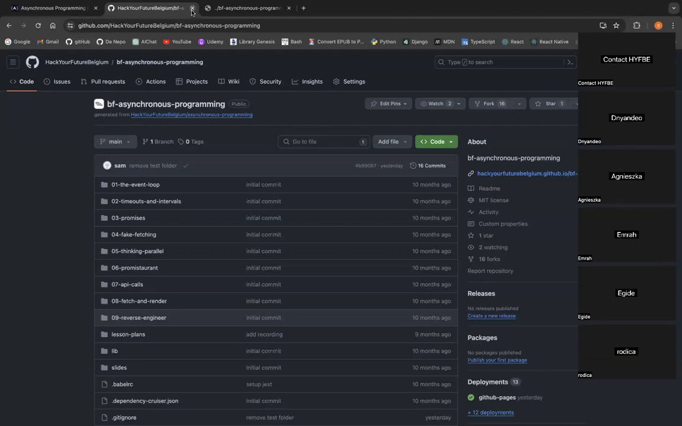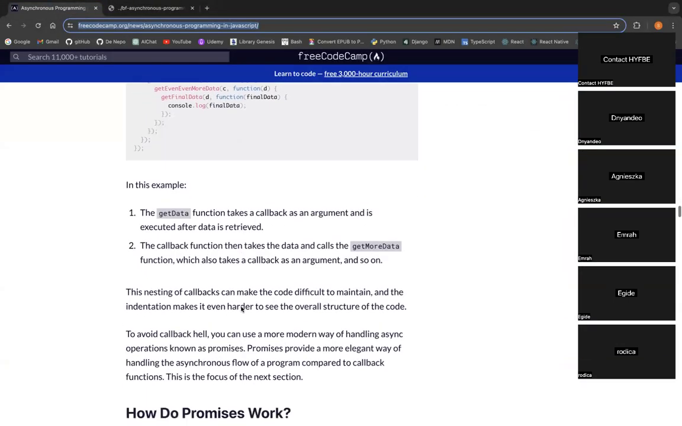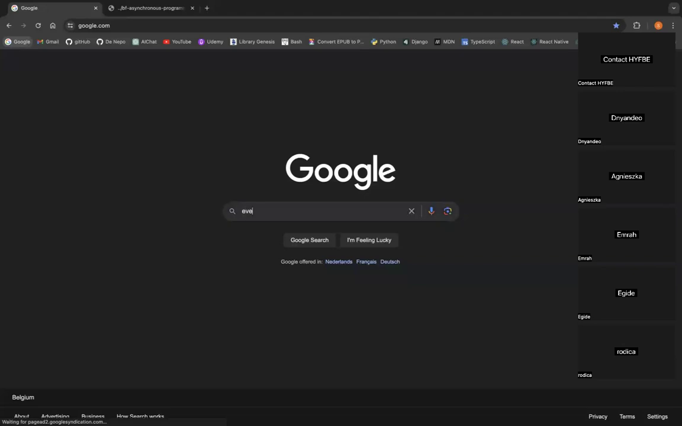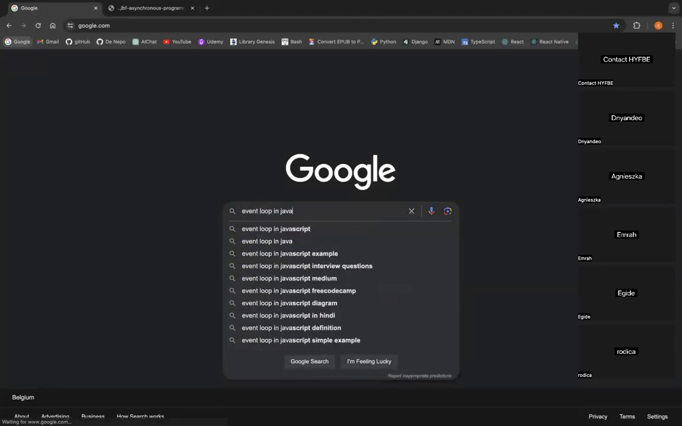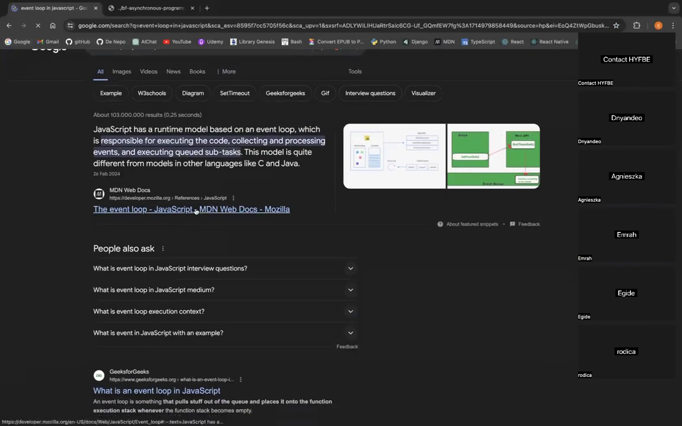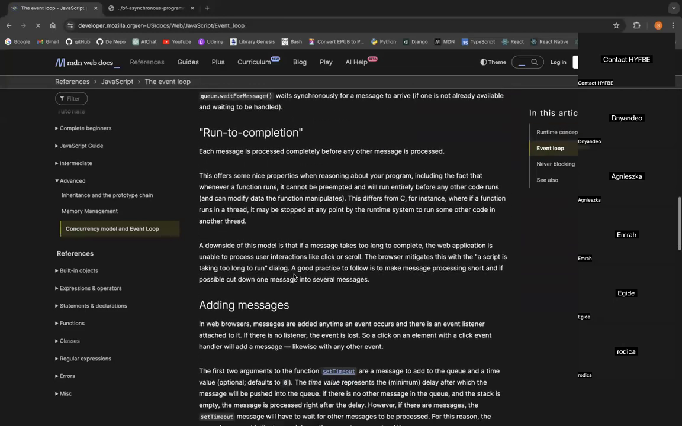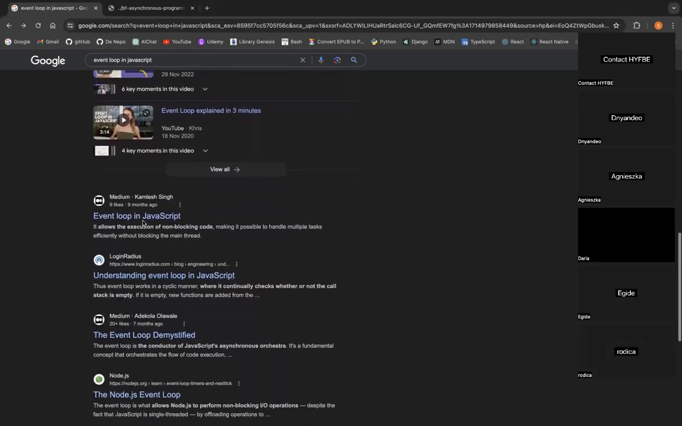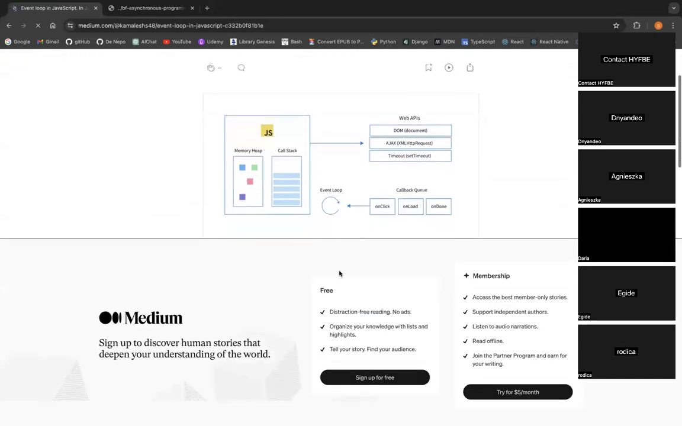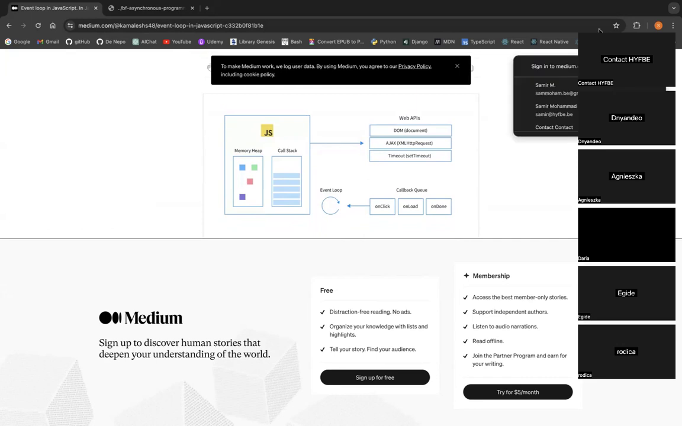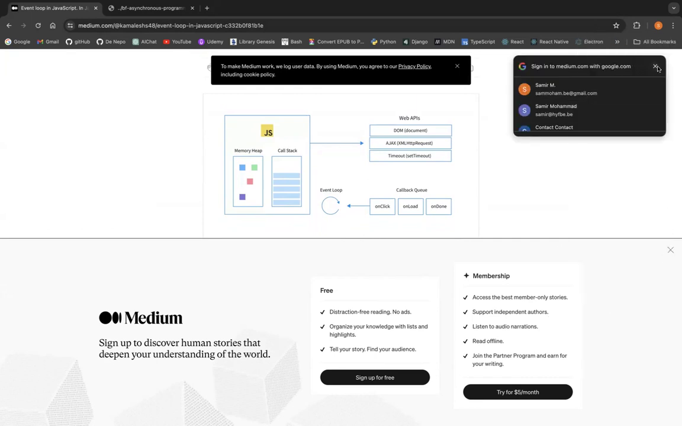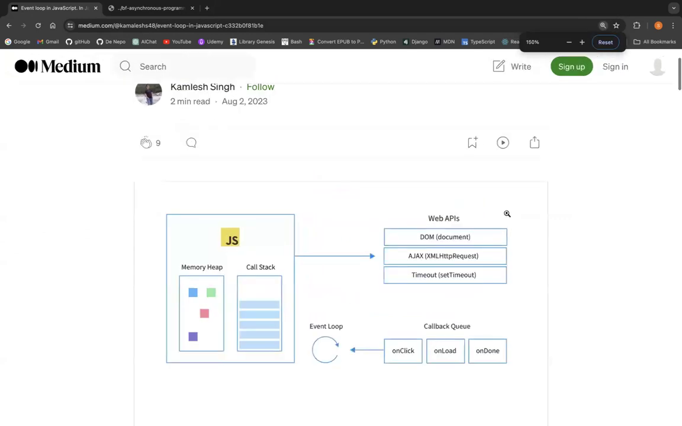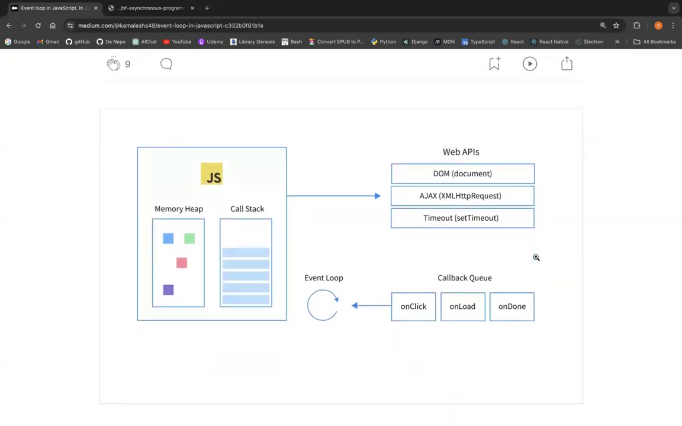We need to now focus a little bit on a few concepts I need to explain. Let me see. We don't have anything good here. So, event loop in JavaScript. Let's see if we have something good here. That's a very nice picture. Actually, it explains a lot.